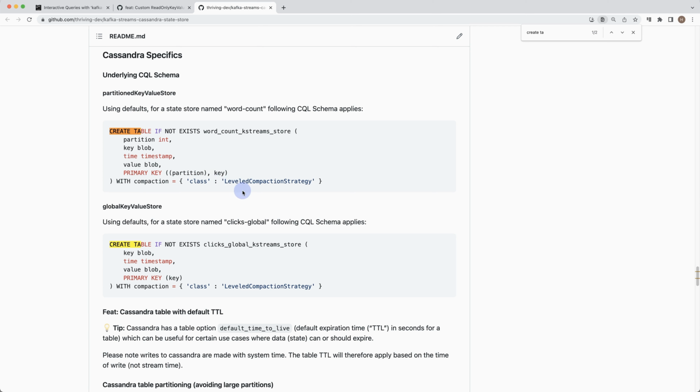Compaction, just read up on it. I think I explained somewhere in this README why a leveled compaction strategy is used. I'm not sure if I did, but you can look it up, and if you think there are better compaction strategies, let me know. But I think this is the default choice. But let's not go into that detail.